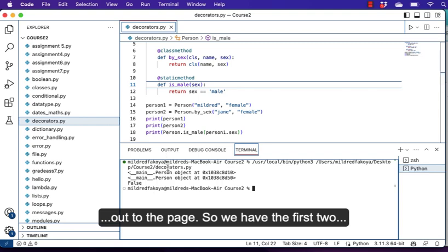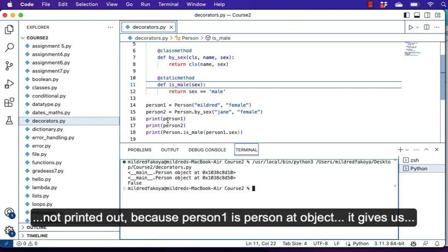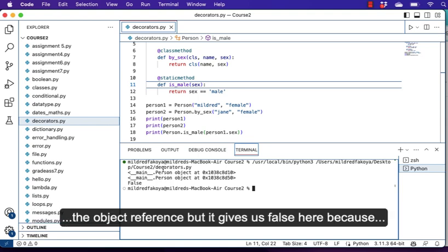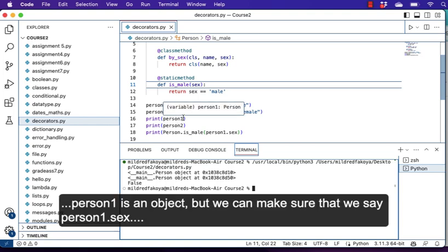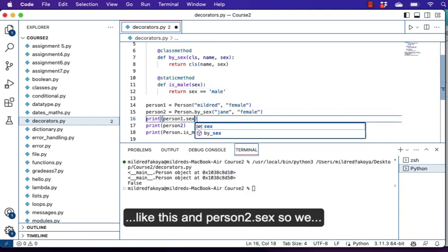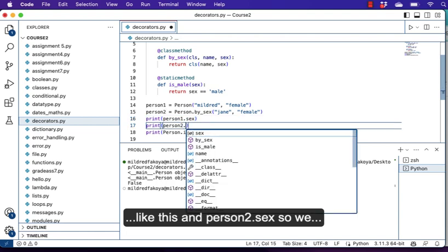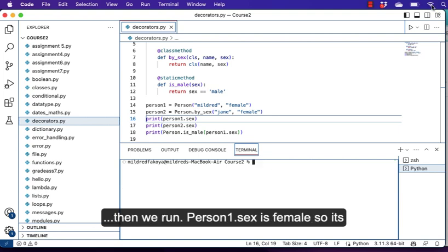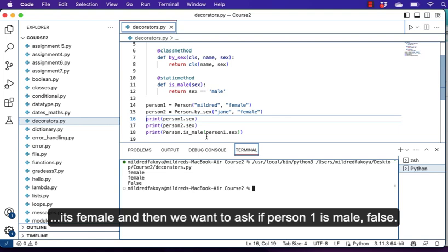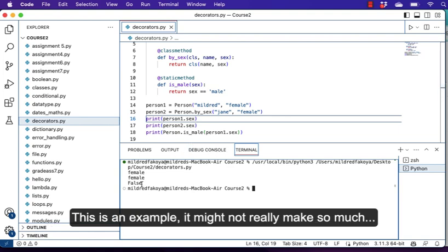So we have the first two printed out as object references, because person1 is a Person object. It gives us false here because person1 is female. So printing this out, person1 is an object, but we can make sure we say person1.sex like this and person2.sex, so we don't print out the object's address. Save, clear, and then we run. So we have person1.sex is female, person2 is female. Then we ask if person1 is male: false. So this is an example.